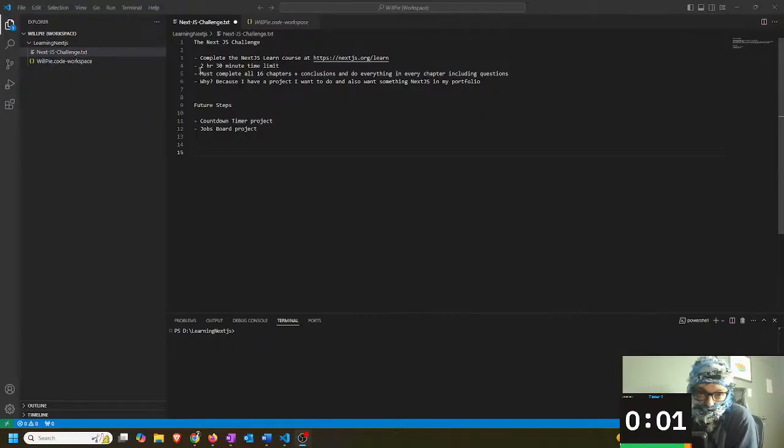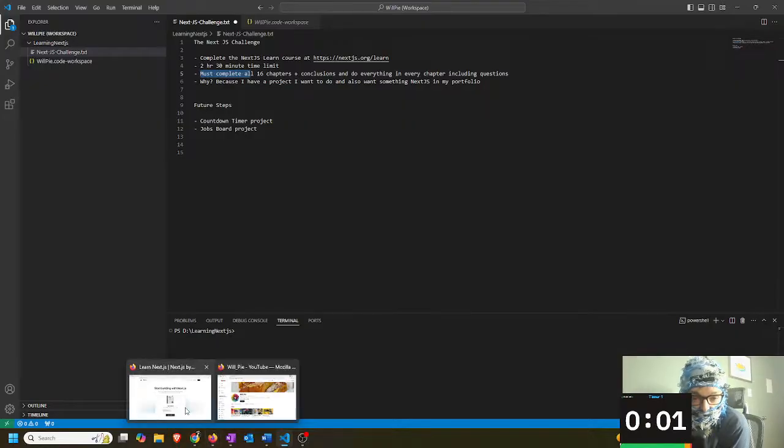The goal of the challenge is to complete all 16 chapters, plus the conclusion. Get through them all, which I'll show here in just a moment. The main reason I'm doing this is because I have a countdown timer project that I want to do coming up, a Jobs Word project, just a couple projects to get a portfolio together, which can hopefully lead to some other stuff. So welcome. I appreciate y'all joining me today, and let's take a look at what we're getting into this afternoon.